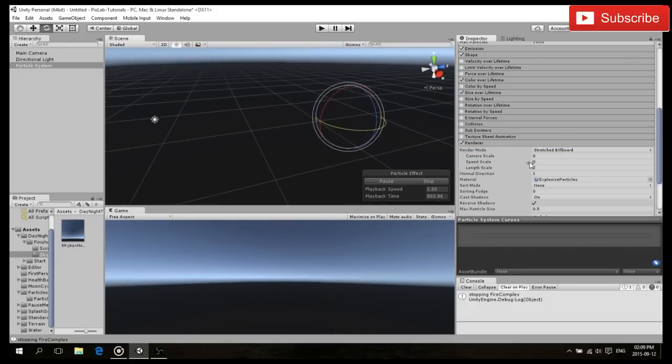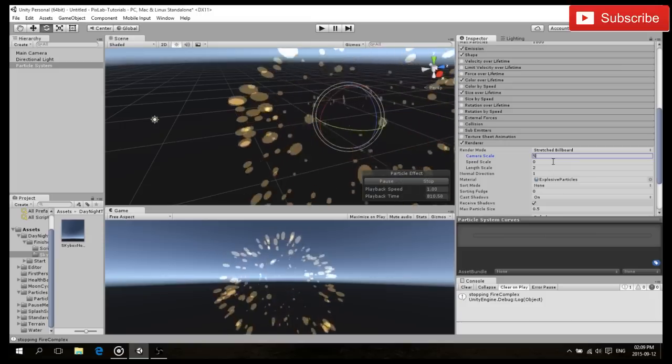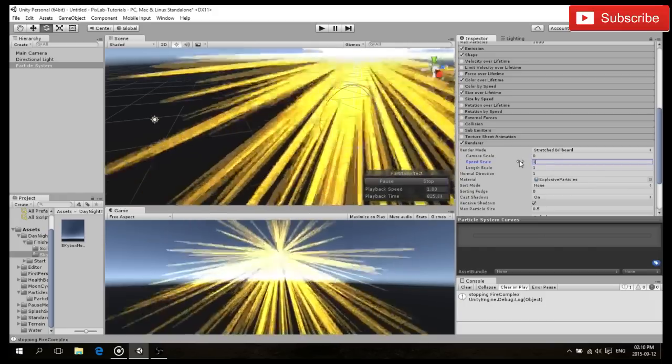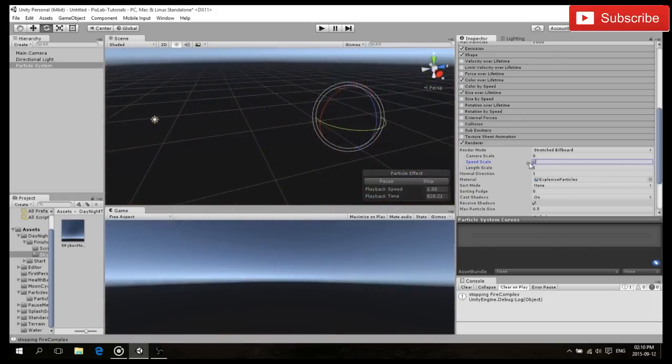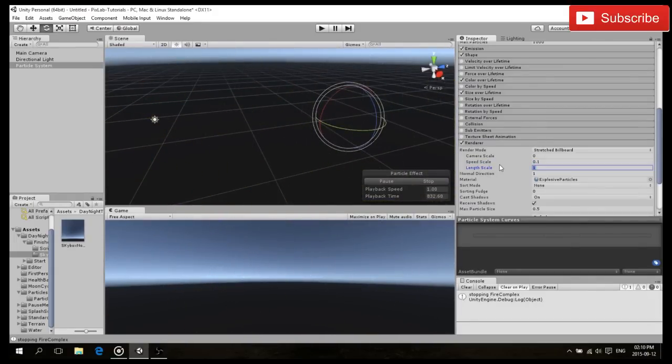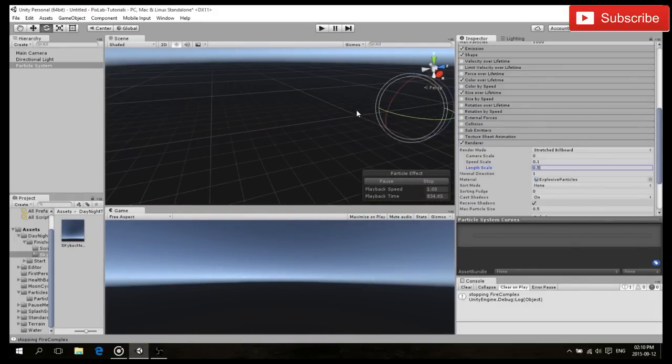So if we set up camera, I think it's camera scale. Let's try here. Let's just try that. Nope, it's not camera scale. Speed scale, yeah. Okay, so length scale, set that to 1. That should make them round, ish. And speed scale, I don't know. Okay, so there we go. That's a very crazy effect. Did not like that at all. We set this down to 0.1 and length scale 0.5.